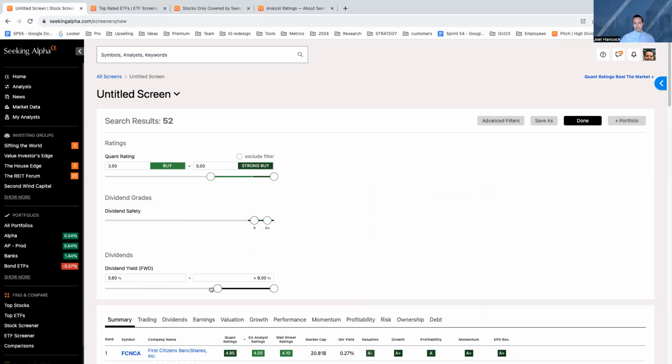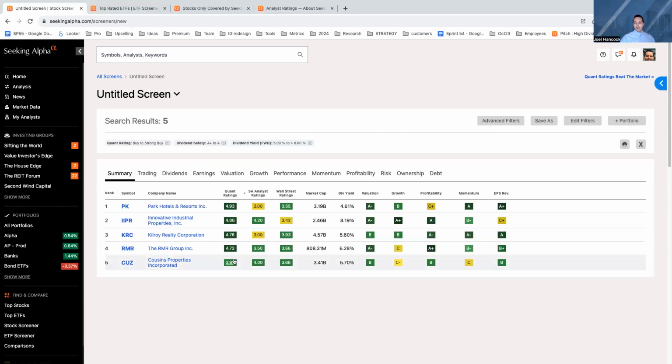So I'll go in here. I'll set this. You can actually type in this box, by the way, also. You can either use the slider, or if you know an exact number, you can type it in there yourself. And I can see here that there are 5 stocks in our universe that fit those 3 criteria: a quant rating of buy or greater, a dividend safety rating of A or A plus, and a dividend yield greater than 5%. So I'm going to click done, and this is going to return the 5 stocks that fit that criteria.